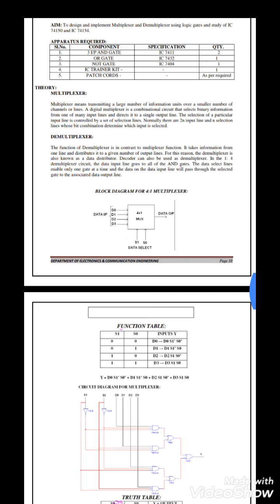And then IC 74154 is a demultiplexer IC. This is also a digital demultiplexer IC. It is used as a 1:16 demultiplexer: 1 input line, and from that 1 input we get 16 output lines. Here also we use 4 selection lines to do the operation. Okay, so let's move on to doing this experiment.